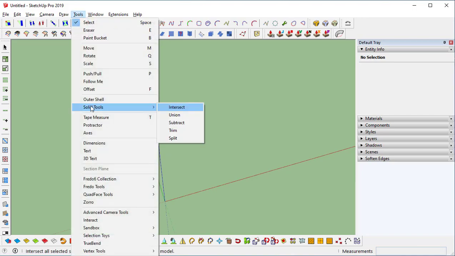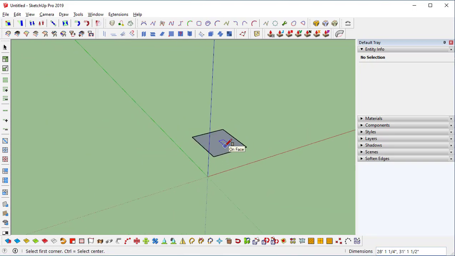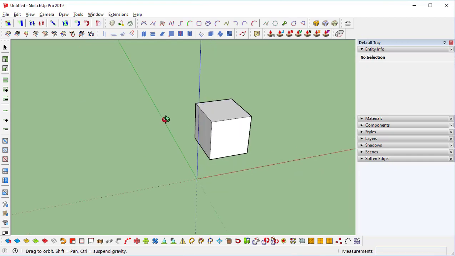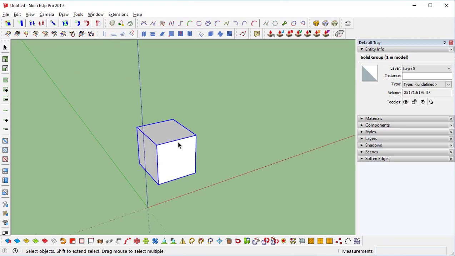Next, in SketchUp, Boolean operations are placed in solid tools: union, subtract, intersect. These 3 are Booleans. And here we have two more options, trim and split. We will go through them one by one. For that we need to create solids. See, when you create any simple object and make it a group or component, right away in the entity info it shows a solid group.